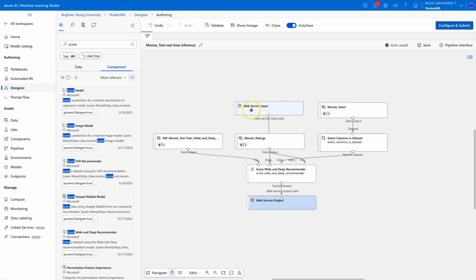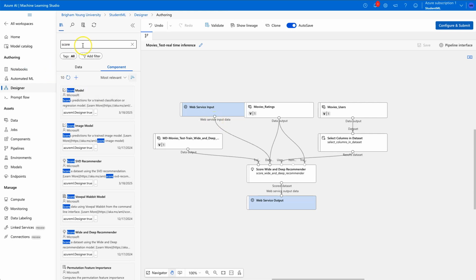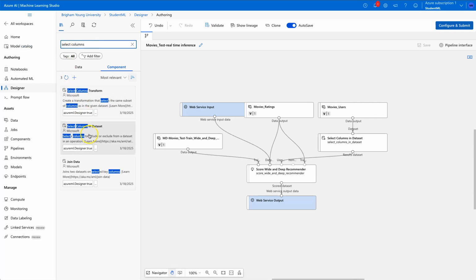Okay, with that in there though, I need to make a couple other changes. Most importantly, I don't need everything in the movies ratings data set anymore. All I need is the user ID. So I'm going to grab a select columns in data set. I'm going to disconnect this one. I think it doesn't matter if this movie ratings goes into the optional one over there, so I'm going to leave that as it is. If I'm wrong, we'll find out the hard way and we'll change it.